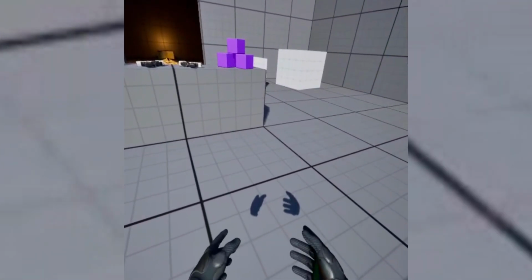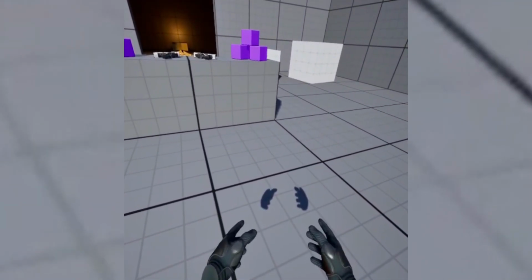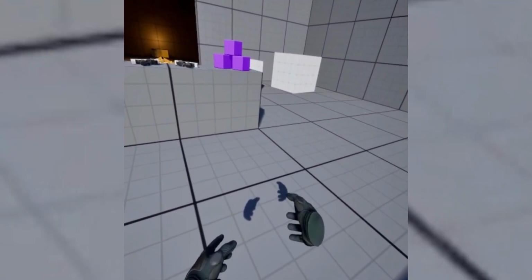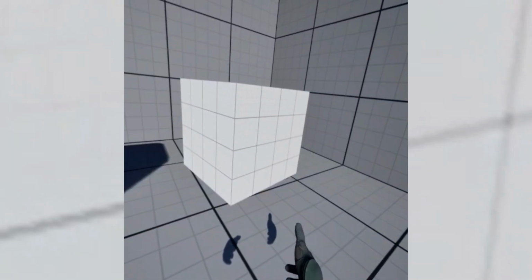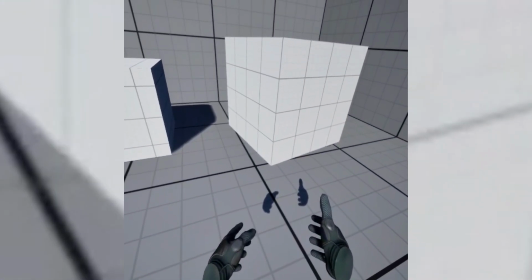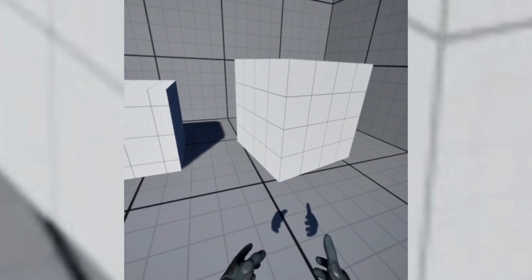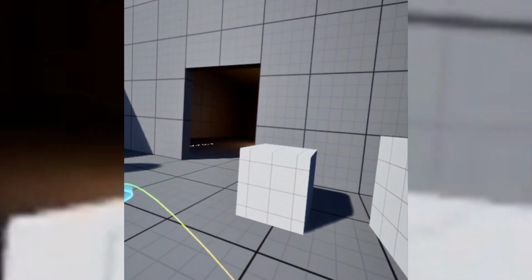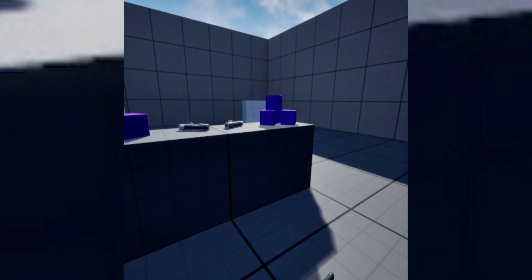Sure. So I'm on the floor, and now I'm trying to move. Yes, I'm not stuck in the ground anymore. I can move. Very well. Looks like the teleport functionality is fixed.